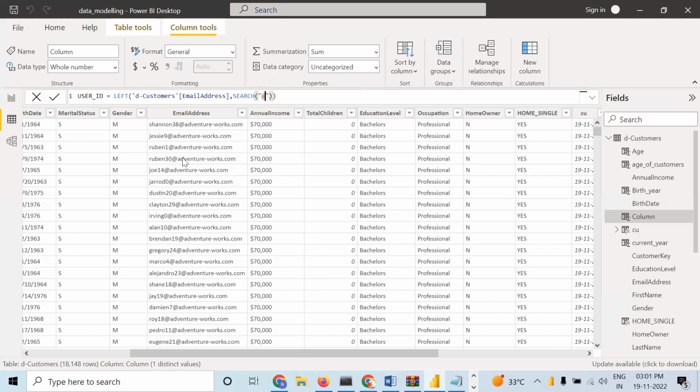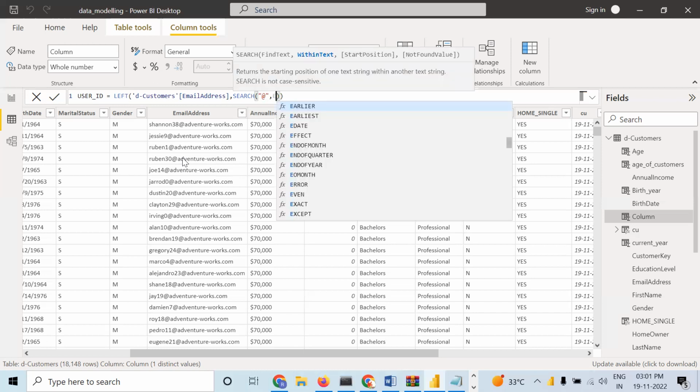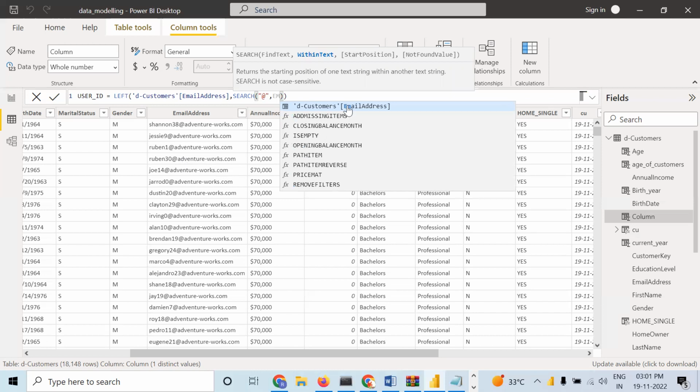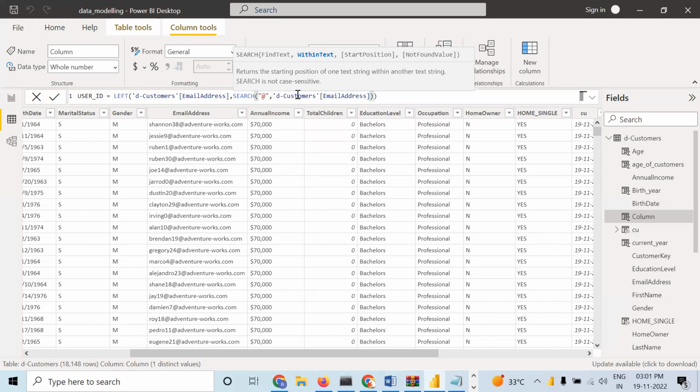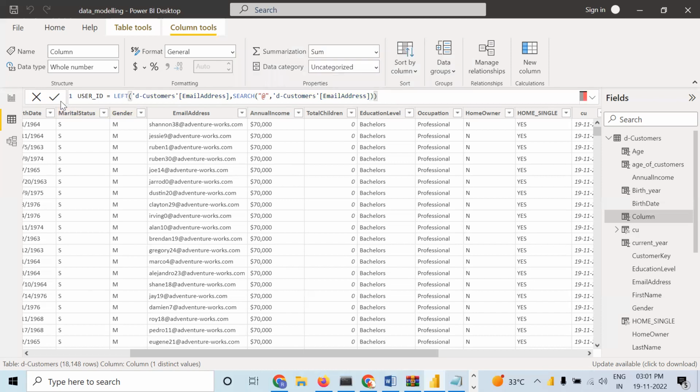Then after that, you have to write the rest of the things, that is our column name. The function will search "@" in a particular column. Our column name is the same only, that is email address, right? So when you mark it, let us see what will happen.